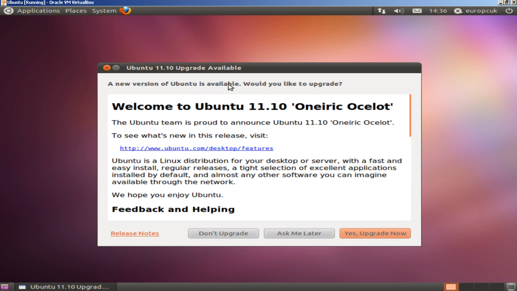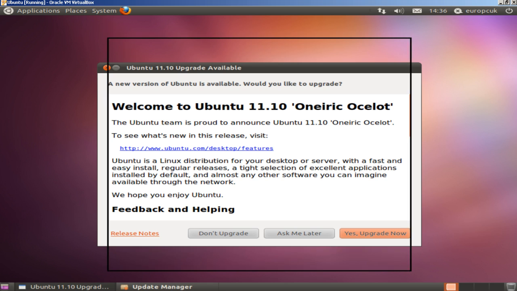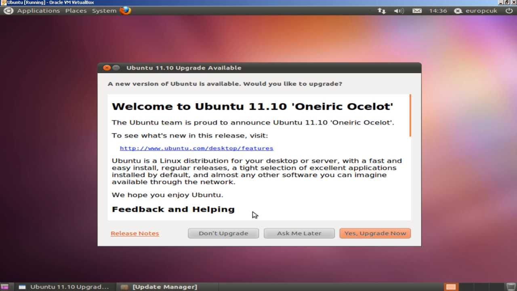It looks like there's an update. So when you're using Ubuntu, updates and upgrades will come up like this, and it'll let you know that there's a new version out. I'm not going to bother doing that right now.